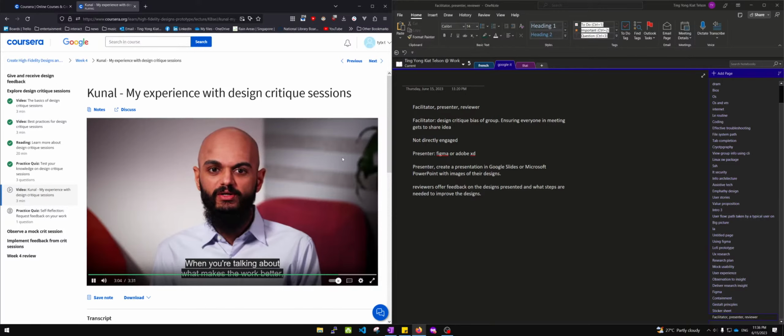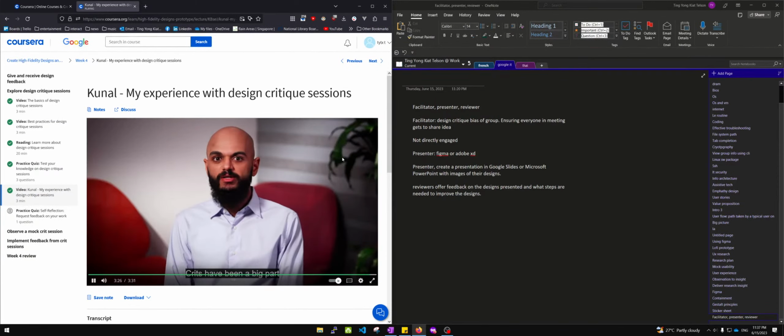When you're talking about what makes the work better, part of what you're doing is also talking about what can make you better as a designer. You can learn from the types of feedback you're receiving about things to maybe improve upon in the future, things you can start looking for on your own. So all those details that came up in a critique session, I internalized and thought about how to apply to my own process. Crits have been a big part of how I've grown as a designer.